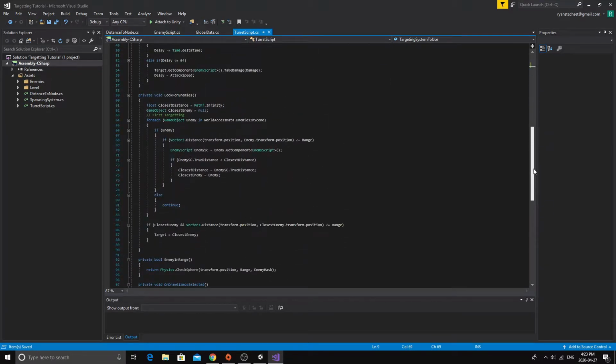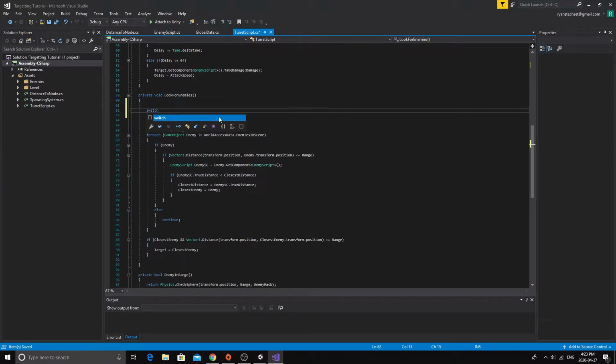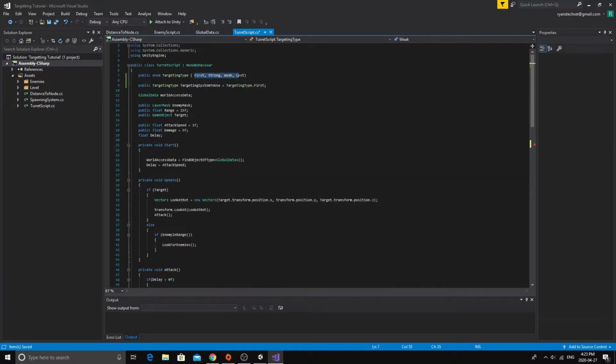Now in look for enemies, we're going to create a switch method. The reason we're doing a switch method is because it is much more optimized than an if-else chain. A switch case method is just generally faster than an if-else chain. It's good practice to use a switch method if you have multiple branches.